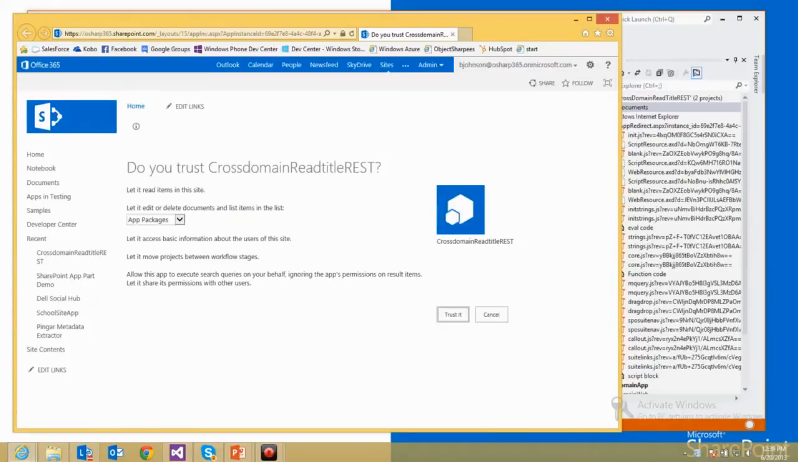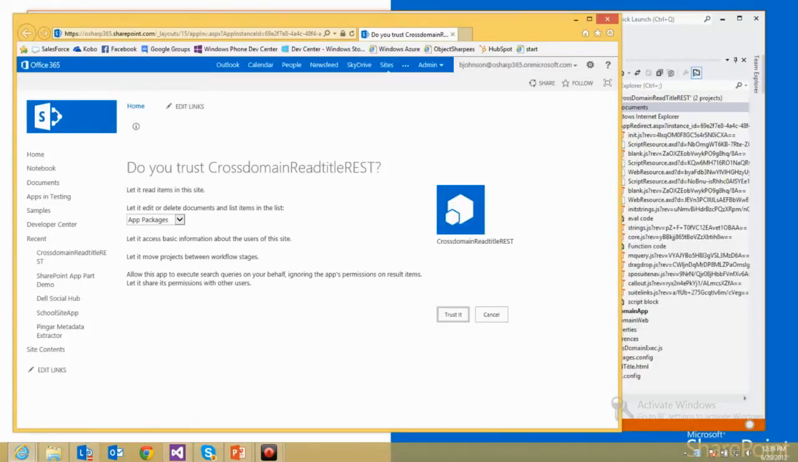Okay, so first of all, it's actually prompting me to trust this particular application. This gives you a bit of an idea of the kinds of levels of trust that you have. I'm letting it read items in the site. I'm letting it read, edit or delete documents that happen to be in one of these lists. I'm letting it get information about the users on this site and move things between workflow stages.